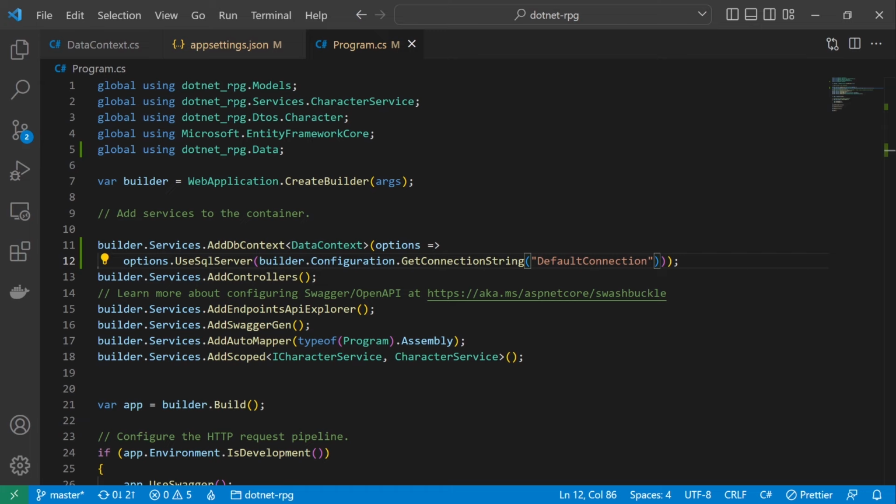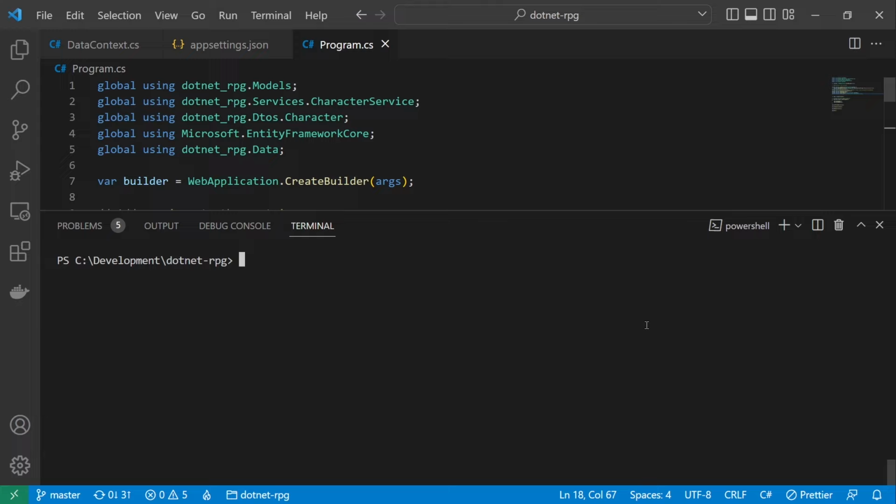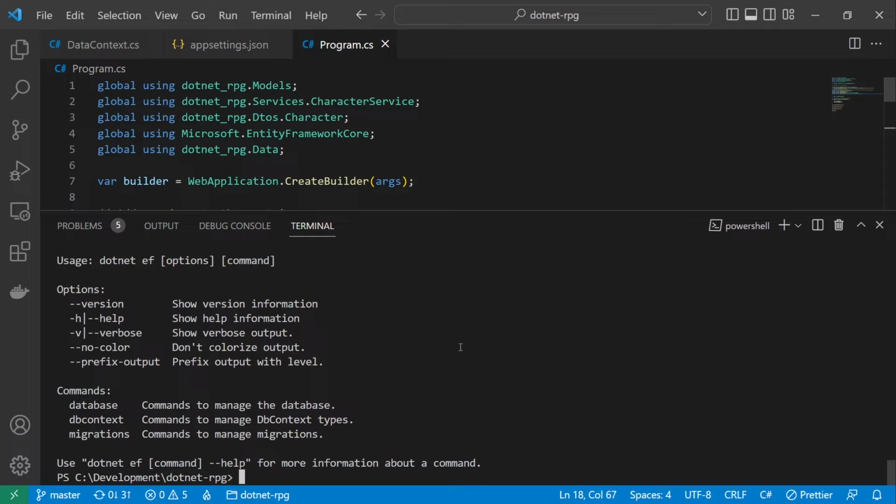All right, now let's open the terminal. And here, first, let's have a look at the options of the dotnet ef command. So in the terminal, we enter dotnet ef and then -h. So here you can see three commands: database, commands to manage the database, dbcontext, commands to manage DbContext types, and migrations, commands to manage migrations. In fact, we only need two of them, and these would be database and migrations.